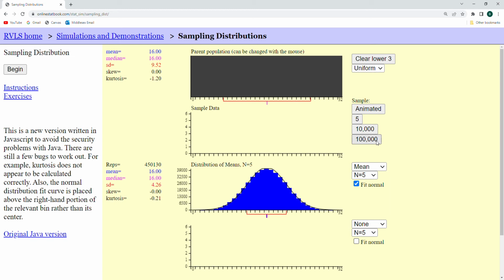At this point, even adding a few 100,000 more, we're not going to see much variation. But we've already got the pretty symmetric normal shape going on there. Now, time to start paying attention to some of these things over here. These are some of the statistics about the population, and these are the statistics about the distribution of the sample means. The population has a mean of 16, which kind of makes sense.